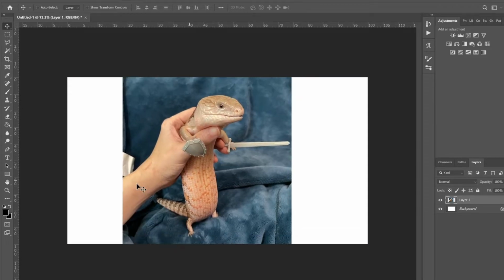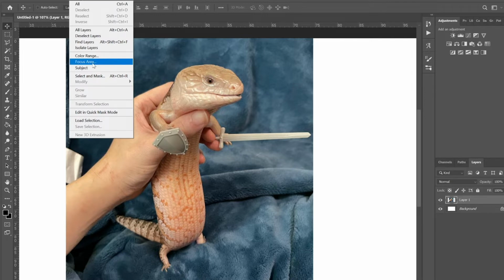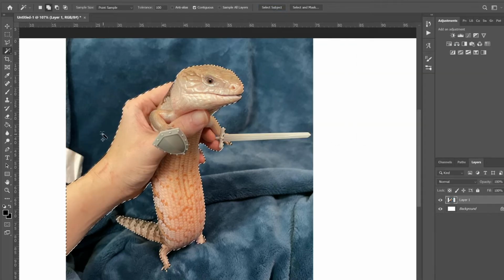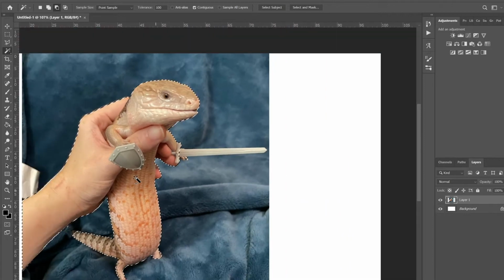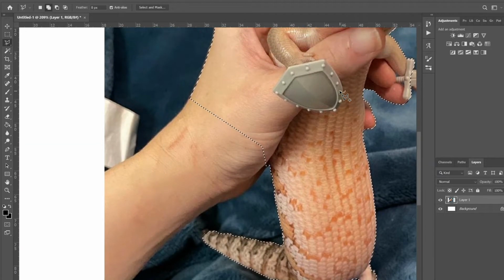I think it'll do. First things first, before we even think of anything, I just want to cut out this lizard. We're gonna need to find a way to deal with the hand over here. So we're gonna just go select subject. Okay, that did not work. Here, select subject. Okay, that's better. We're gonna need to do a lot of manual selecting. I need to think of a way to replace the skin of the lizard here.